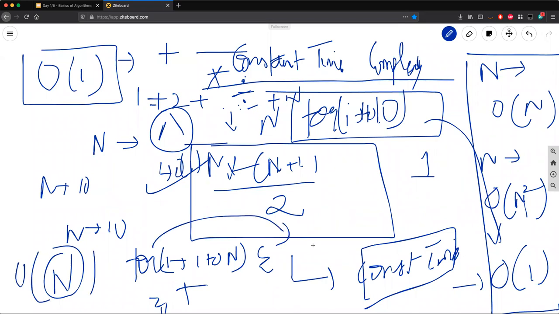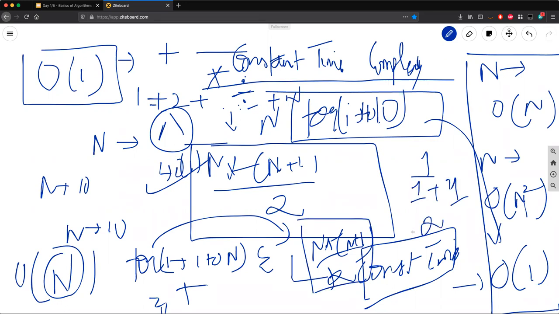But if you use the formula n into n plus 1 by 2, the multiplication is done once and the division is done once. So there are only two operations involved, which is O of 1. You get the difference, right? Here addition is one operation, and it is going to be repeated the number of times you want. Now is it clear? You just see the number of operations. Don't worry about what it is doing.